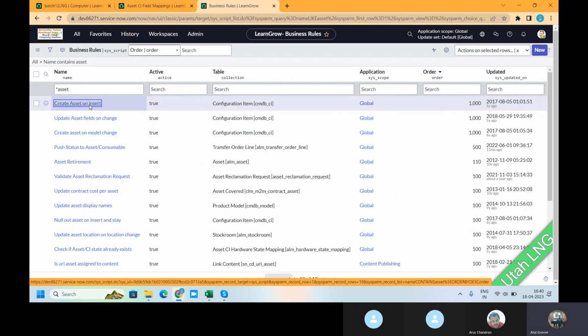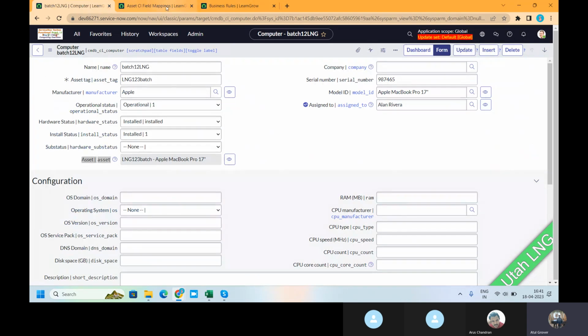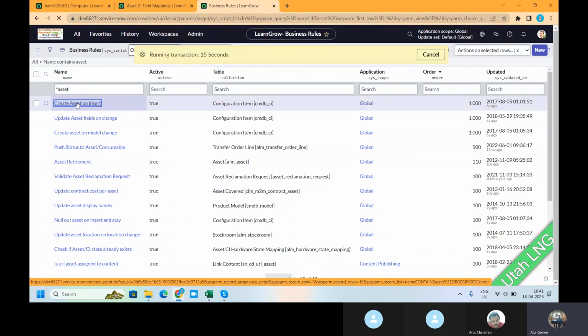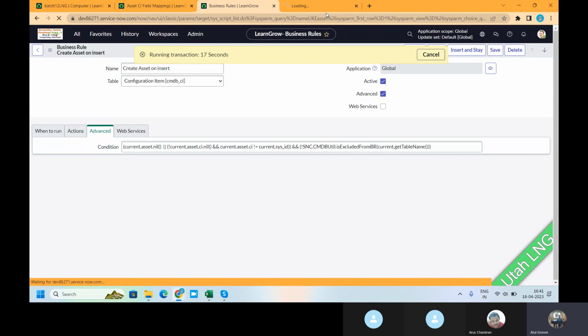And then it will run. So as soon as we click on the save button here, this business rule will run. Let it be open. It's open. Okay, good.